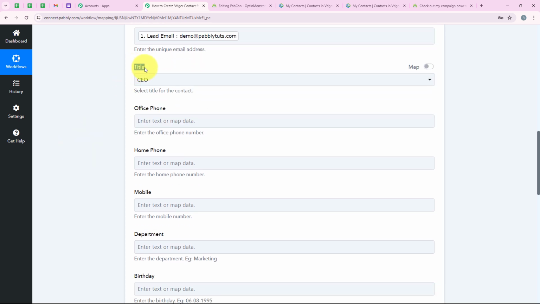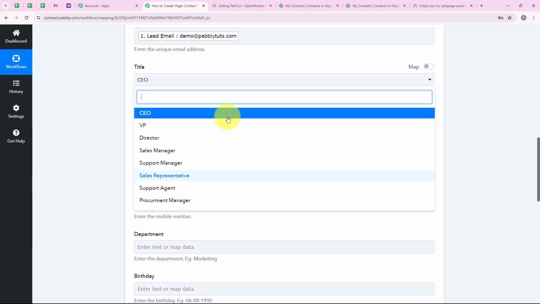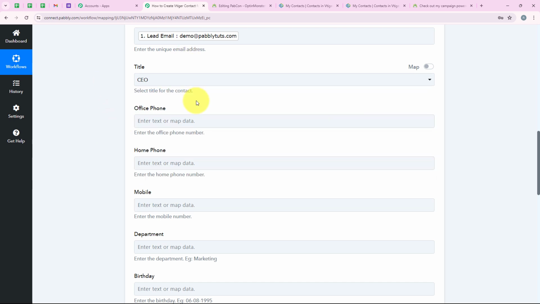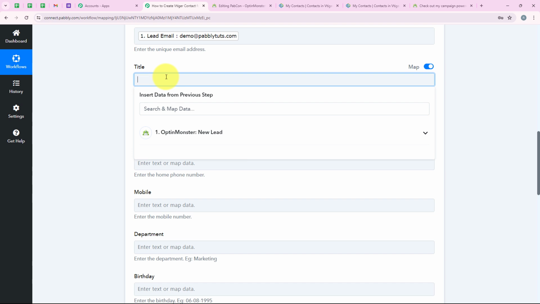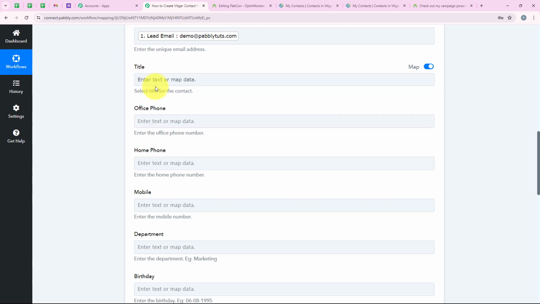And now it is asking me for the title. So over here you can see that this is a lead and I don't wish to assign any title to this lead. So if you don't wish to assign any title, then you can switch on this mapping button and erase this. So it is not compulsorily required to assign any title.